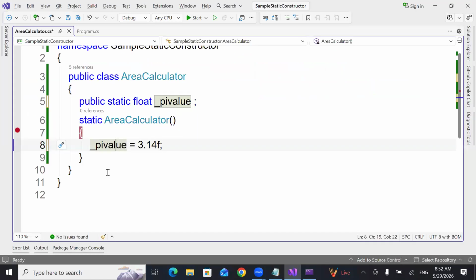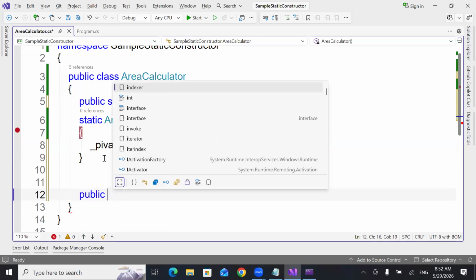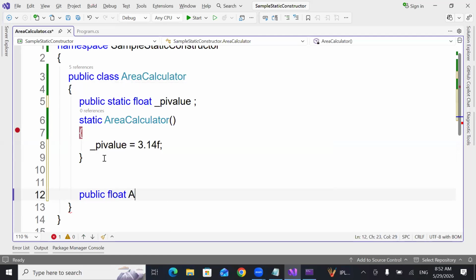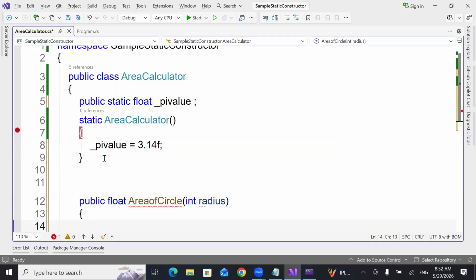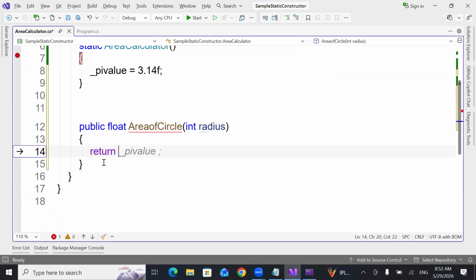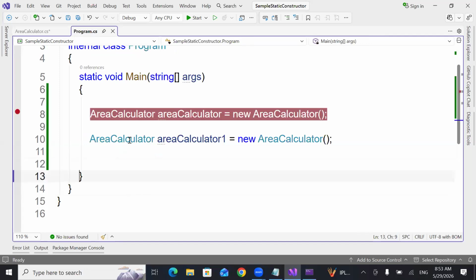So I had a pi value. Now what I'm going to do, public float AreaOfCircle where I'm accepting a radius. So what is the return value I need to provide? Return _piValue into radius into radius. Clear? Everybody clear? Yes or no? Now go to the Program.cs file.